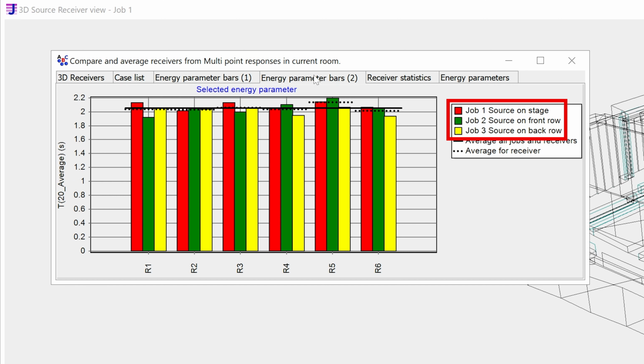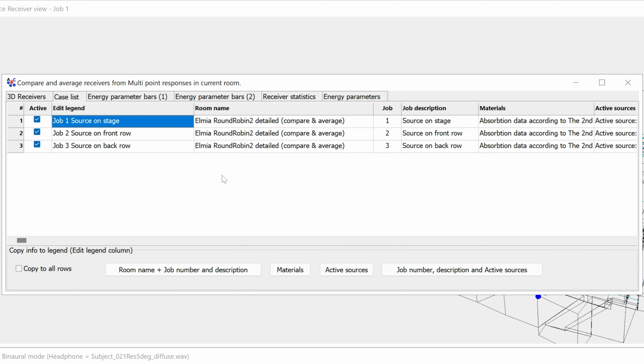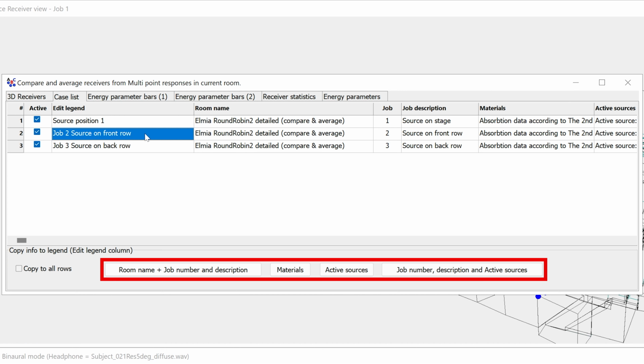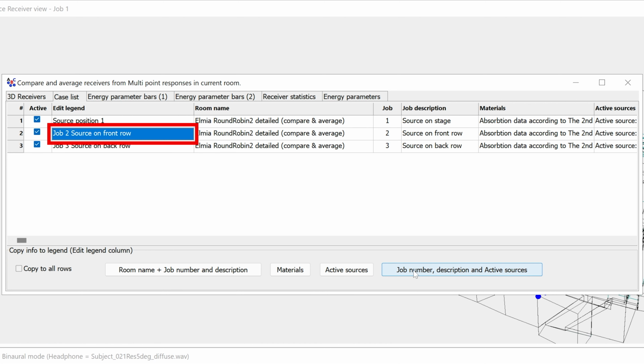The legends for the jobs can be customized back in the Case List tab. You can manually change the legends by double-clicking on any row under the Edit Legend column. You can also copy different properties of the jobs into the legend with the buttons at the bottom of the window. You can apply this to the currently selected row or to all rows by ticking this checkbox.